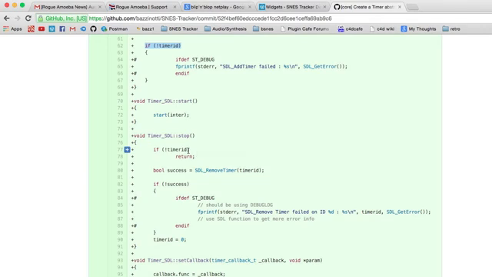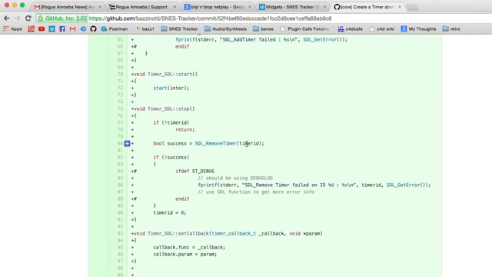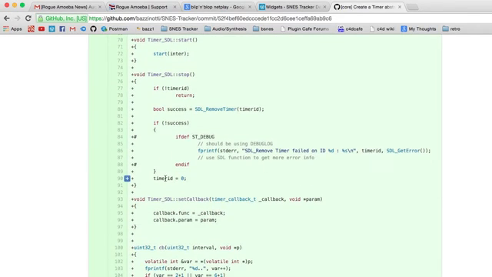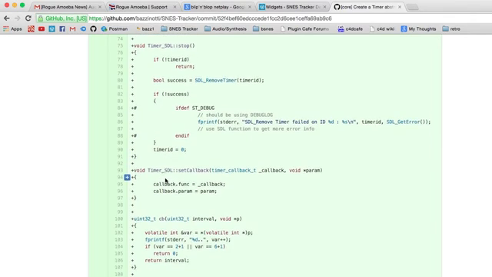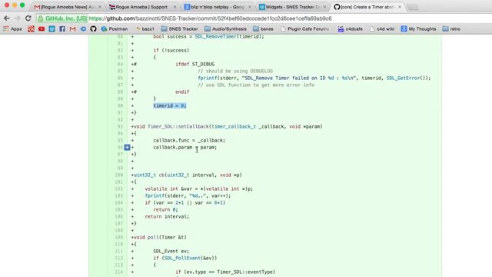If there is no timer ID, it means there's no timer, so don't even stop it. Otherwise, we SDL remove the timer ID. If it's not successful, we complain about it. And we set the timer ID to 0. So this is our way of knowing that there's no active timer. Set the callback. This is pretty obvious.